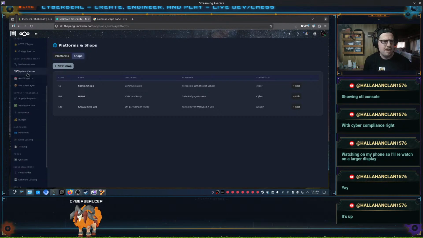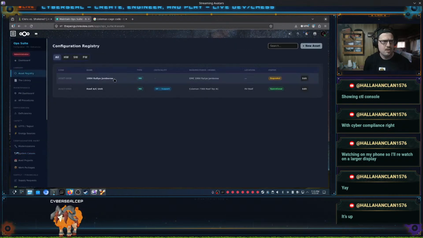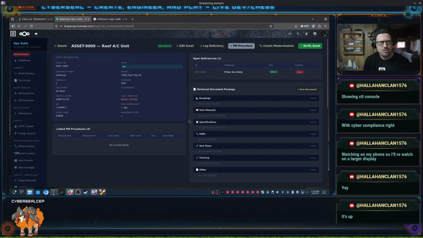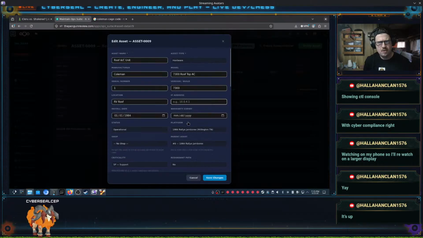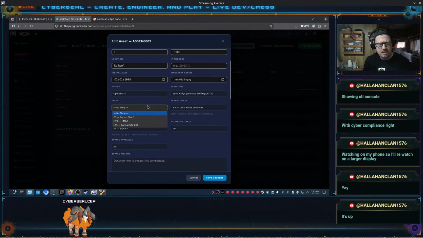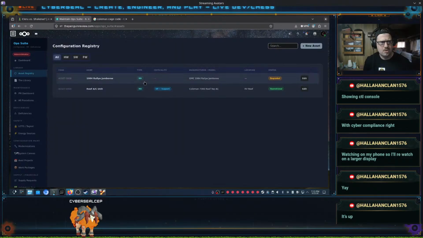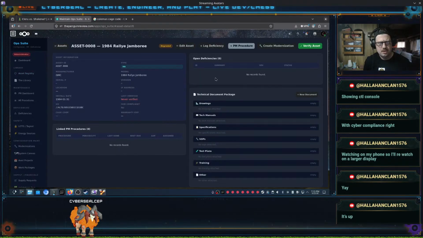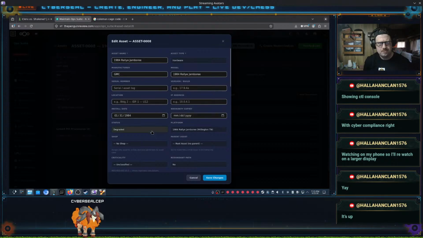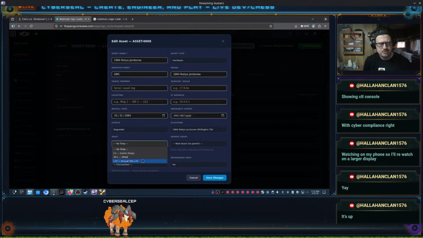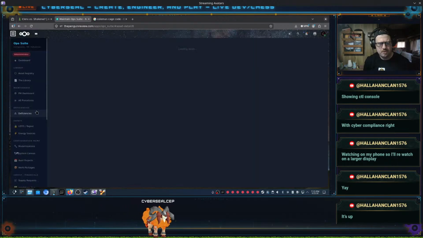shop against it. So we'll come back up here to assets. That was something we didn't do when we did this drop down. We're going to edit the asset. And I want to make sure that that shop gets in there. Save changes. And then I also want to do that on the top level. And we're going to save changes.